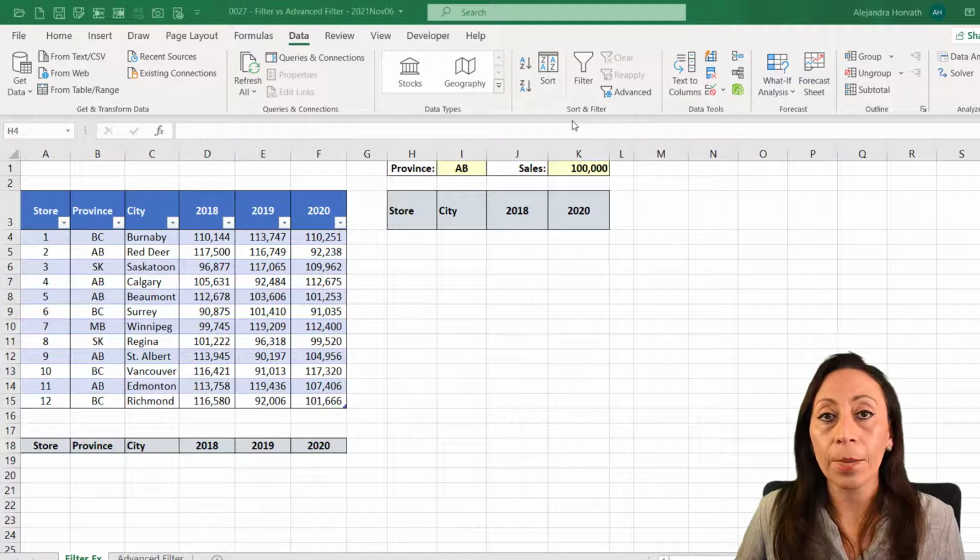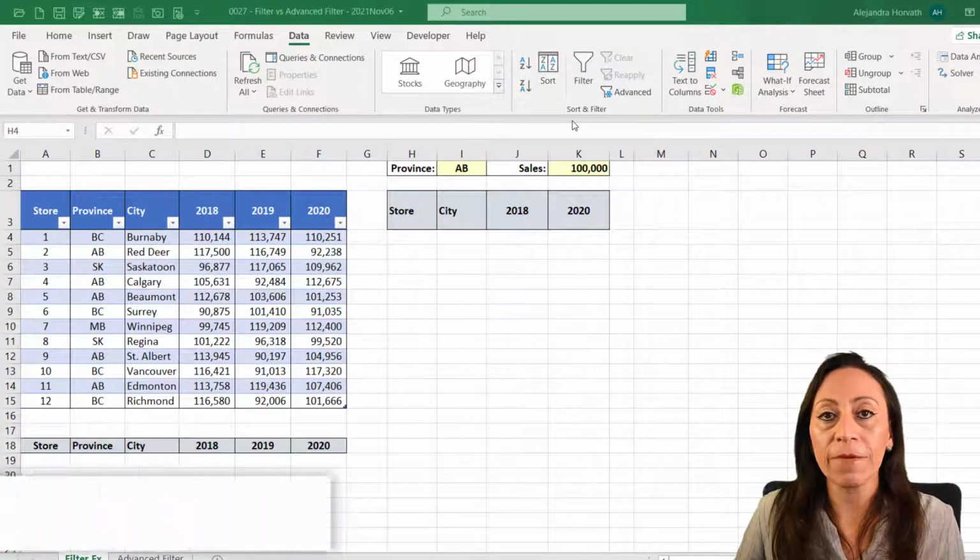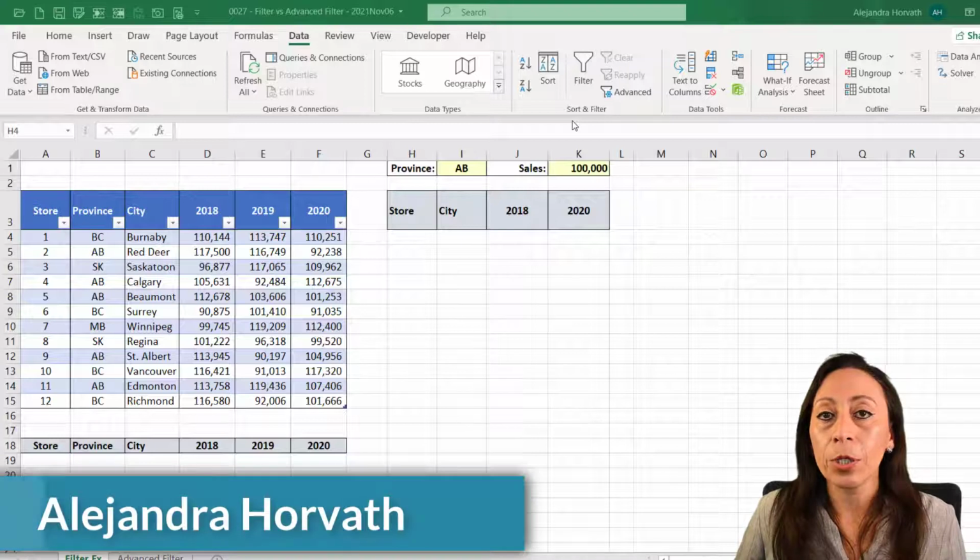Hi everyone, today I'm going to show you how to filter a table and bring specific columns from that table. I'm going to do that with the filter function and also with the advanced filter.